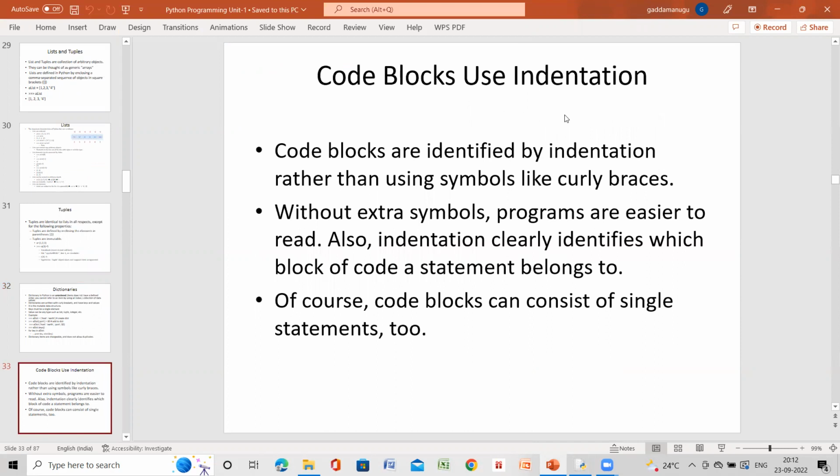Code blocks use indentation. See, in C language, if you want to represent a block of code, we enclose that set of statements inside flower braces. But Python does not have flower braces. All the statements which belong to one block will have the same indentation. That means all the statements which belong to one block start at the same position. This makes reading the code easier. And of course, code blocks can consist of single statements.